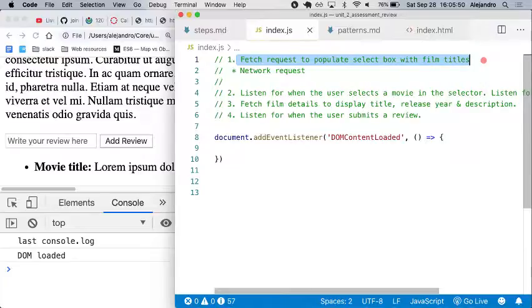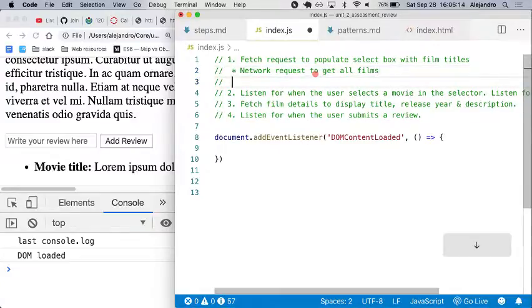We could do it all in one step, but that will end up having a function that does two things. It's better to have always, as much as possible, a function that does only one thing. So let's do the network request to get all films. And after that, let's populate the select, using a little bit more accurate language, with options.